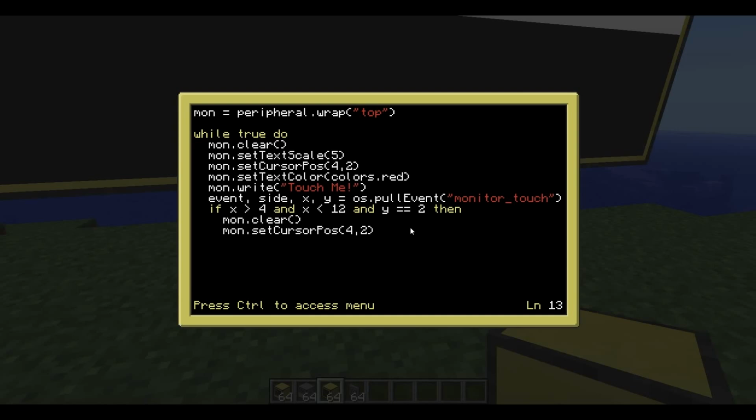Actually, before we do the mon.clear, let's change the background color. mon.setBackgroundColor, and we'll say colors dot, don't make it a string, whatever you do, or it won't work. Colors dot yellow. No, blue. Blue's a nice color. Colors dot blue. Set the cursor position. Then let's change setTextColor, and we'll make that yellow. Colors dot yellow.